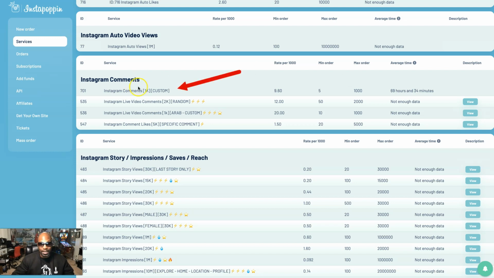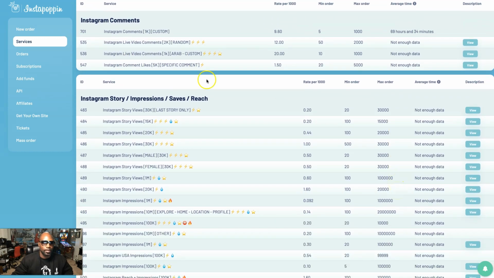And these are for custom comments. That way you don't have to worry about it putting the wrong comment on the wrong page. You might say something like, my friend just passed away, and it puts a smiley face. That would be terrible. So that's why you can do custom. But we also have the random ones as well. And you can just get custom comments and likes right here.